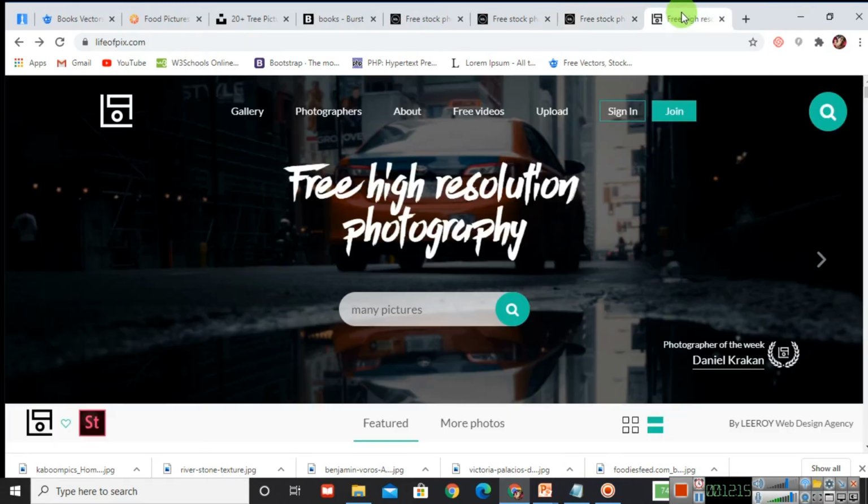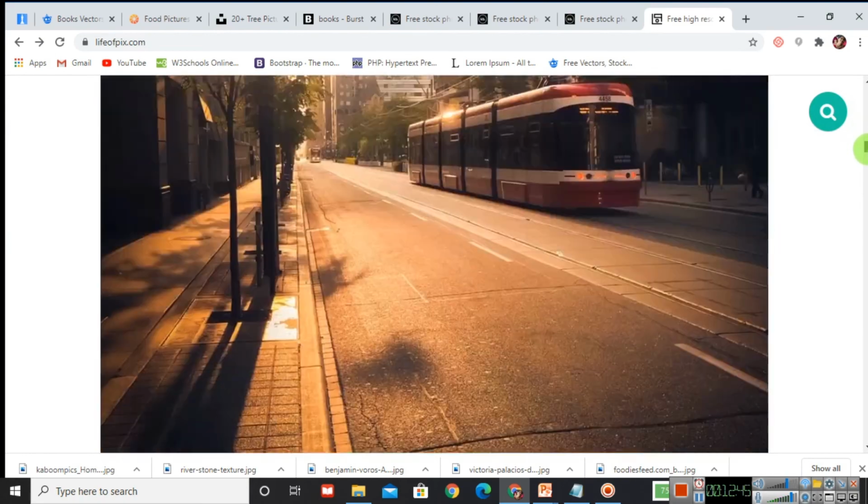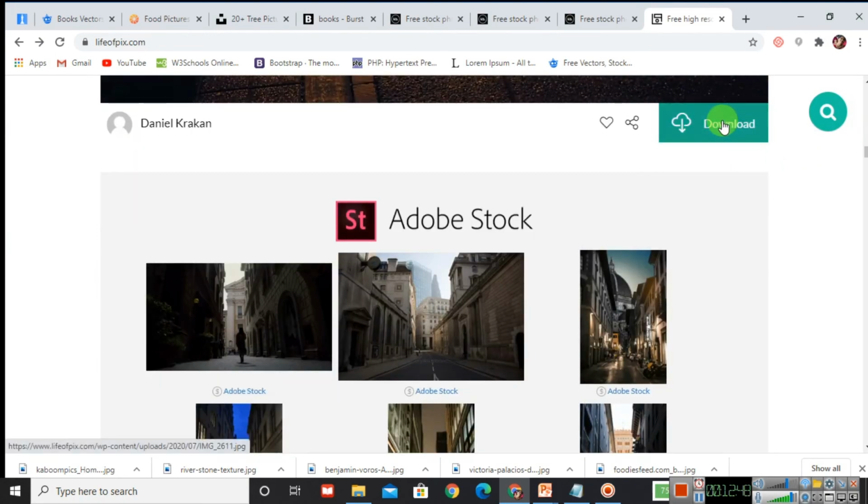The last one is, I thought of giving 5 website links, but one more I got, so I'm just showing this. So this is one more website, Life of Pics. The link is given in the description box. You can check it out. If you want any of the images, you can start typing the keyword. You are going to get that. Or else if you want to see the latest one, you can go check out the latest one. Click on download. That particular image will be downloaded over here.